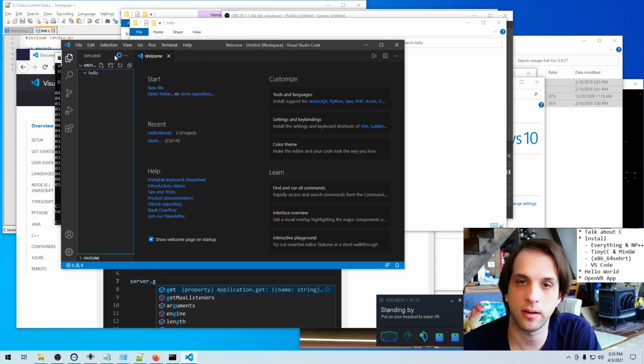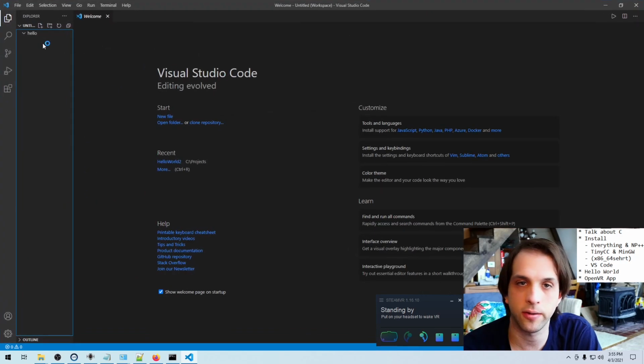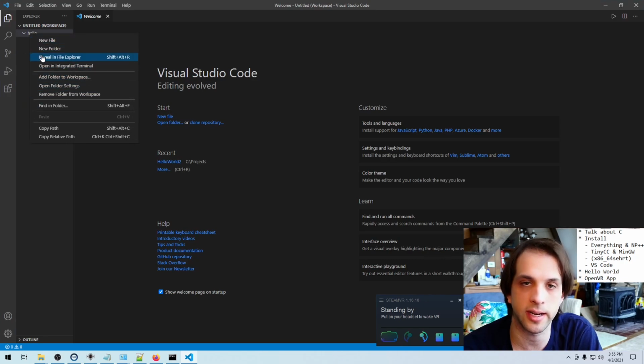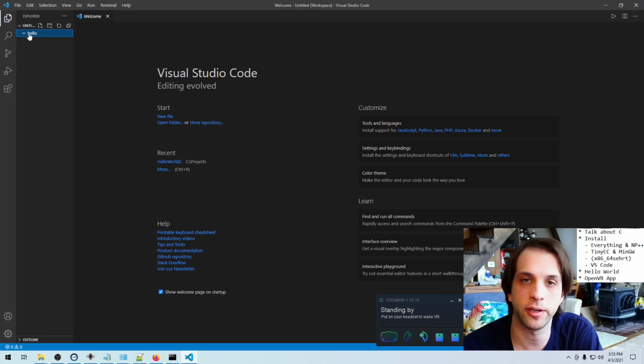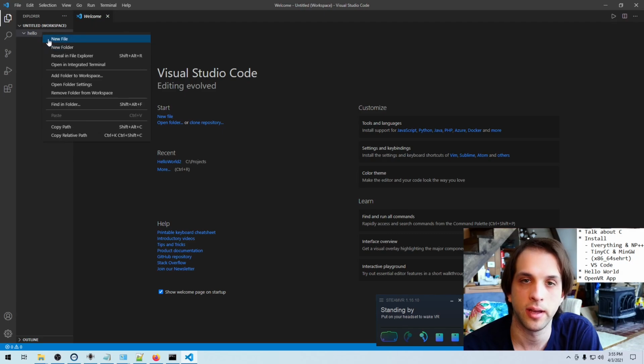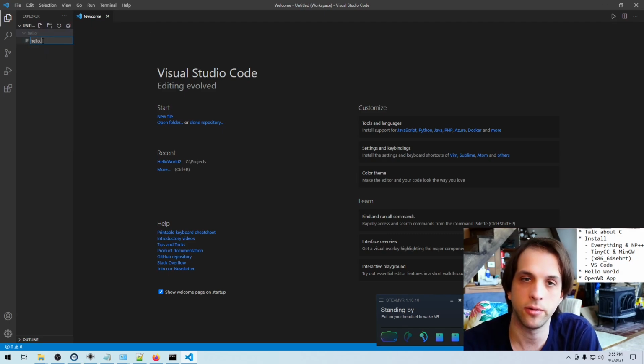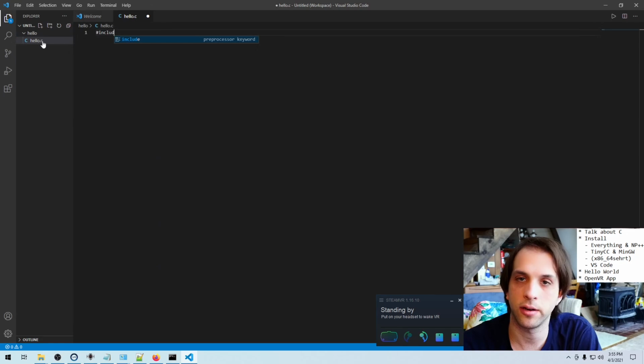And we're going to go create a new file. So this is now all in Visual Studio Code. It's a nice IDE environment. It works on Windows, Mac, Linux, all of them. We're going to make a new file, hello.c. I'm going to rewrite the thing again.